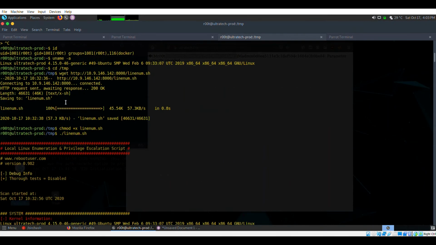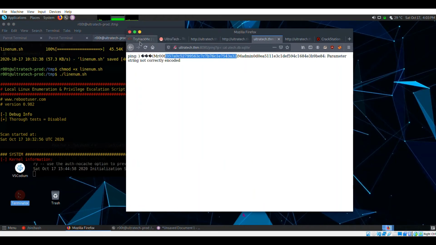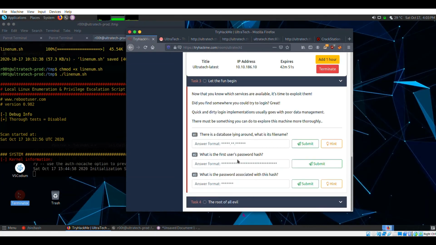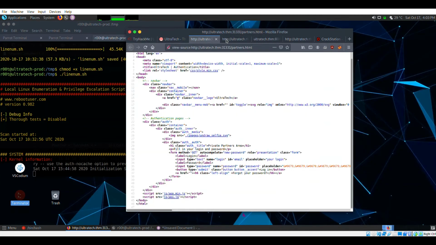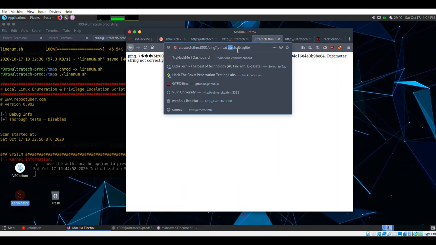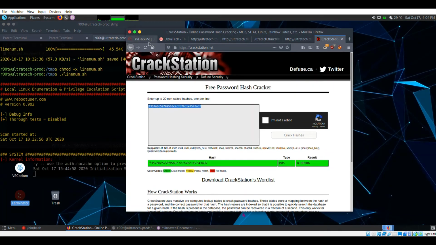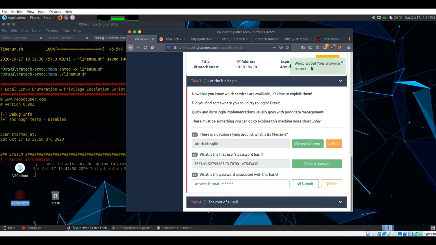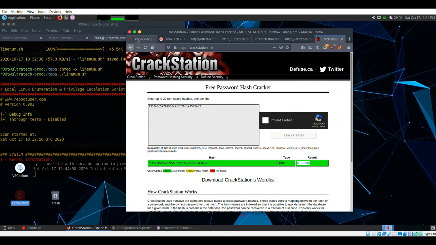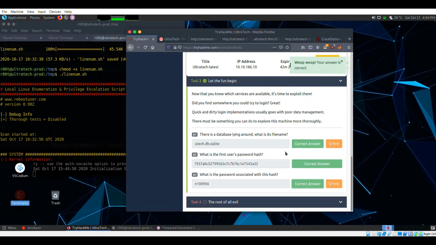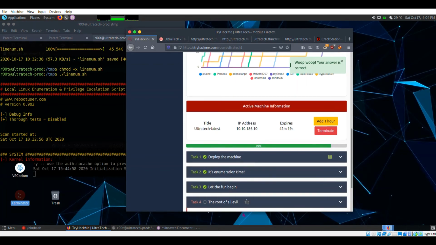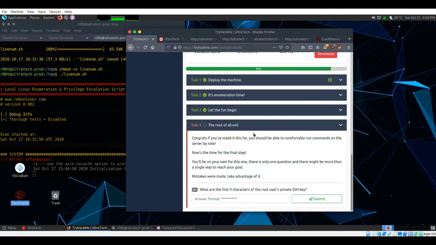And so what is the requirement for TryHackMe here? What is the file name? The file name was Ultratech, Escalate, user's password hash. Okay, I have it here. And the password that we cracked is this one. Yes. Great. And you should be able to comfortably run the commands.